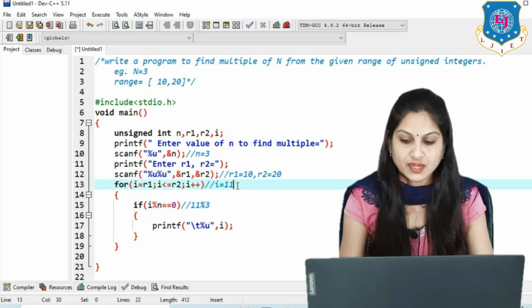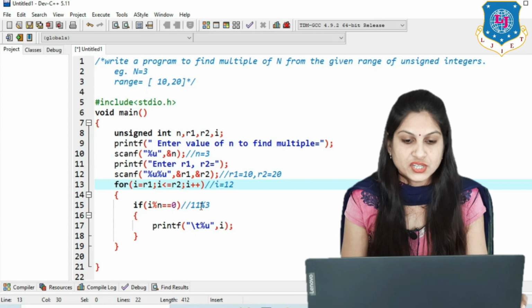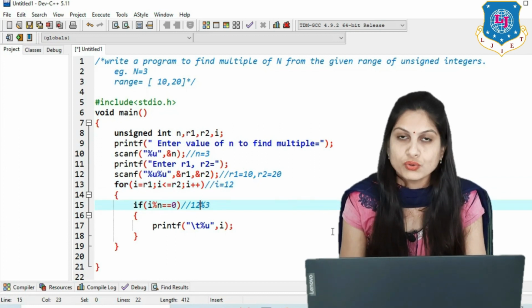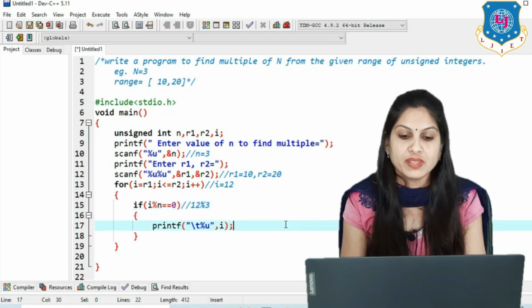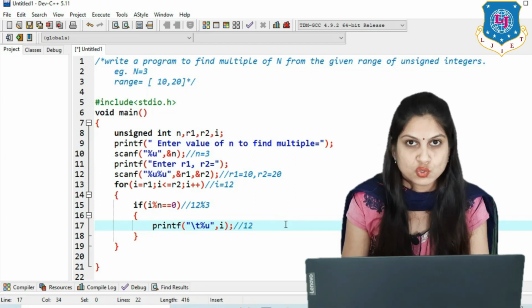I will be incremented, that is 12. Again it is less than 20. So check the condition like 12 modulo by 3 equal 0. Now you are getting equal to 0 value. So the printf statement will be executed and just print the value of I, that is 12.